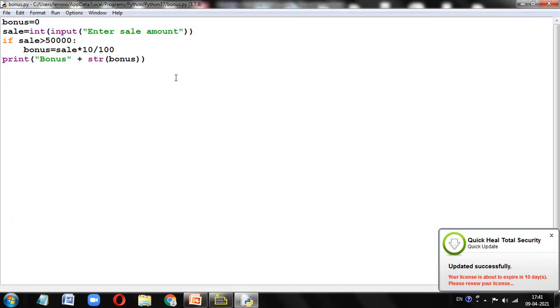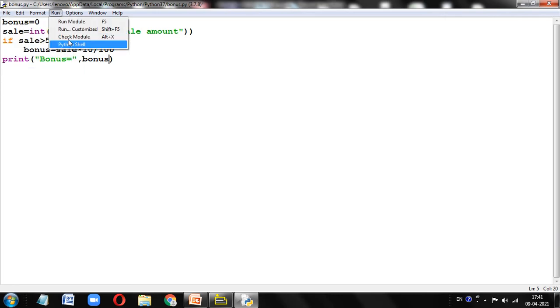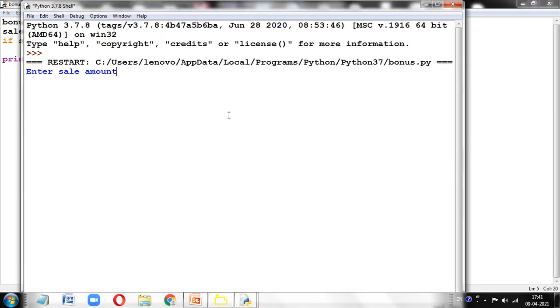Otherwise, simply what you can do now is write your bonus equal to, you give a comma, the value of bonus, then also it will execute. Let us see. Save and run. Okay, I will enter the same 70,000. Now bonus equal to 70,000. That's concatenating, that is string. str means your bonus integer will be converted into string, and of course it will print your 7,000 rupees. It is your bonus.